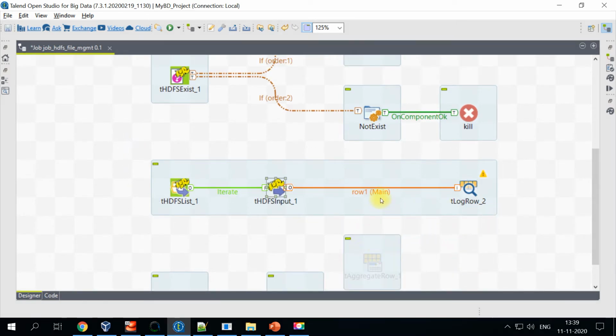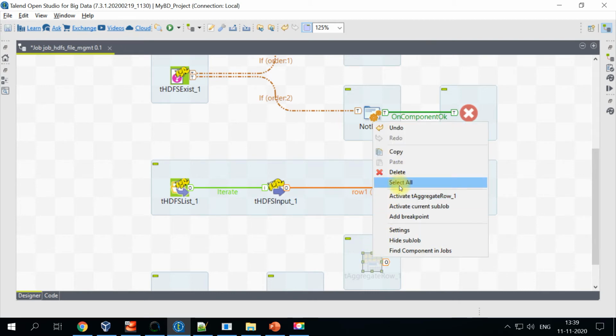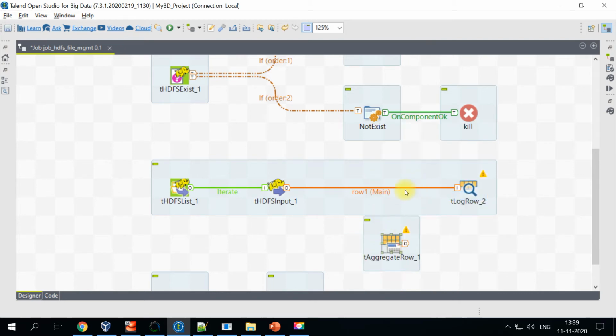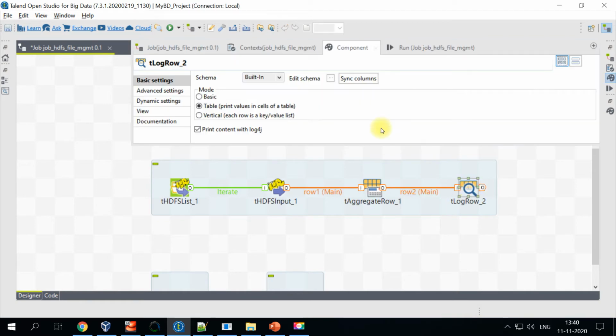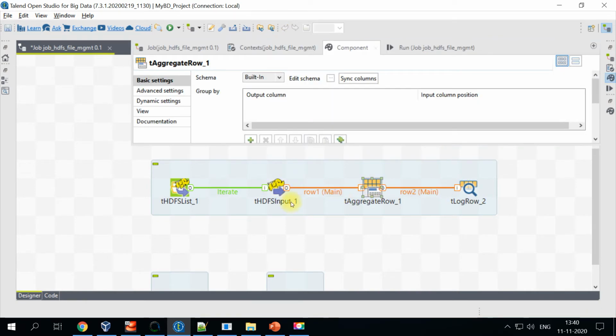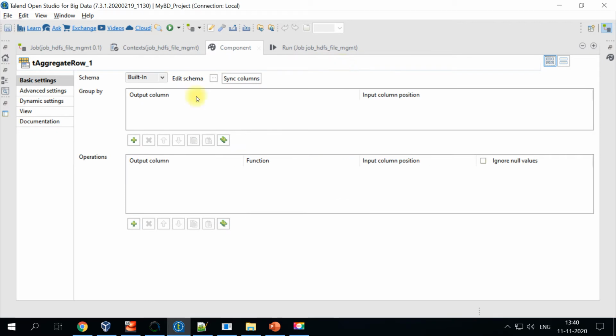Now let me do aggregation. For that, I will enable this aggregate row component, connect it here, and from here connect to tLogRow. Let's do a sync, and now let's look at the aggregate row settings. It has a group by clause and also the operation. Operation is where we perform sum, count, average, max, min, those types of operations.